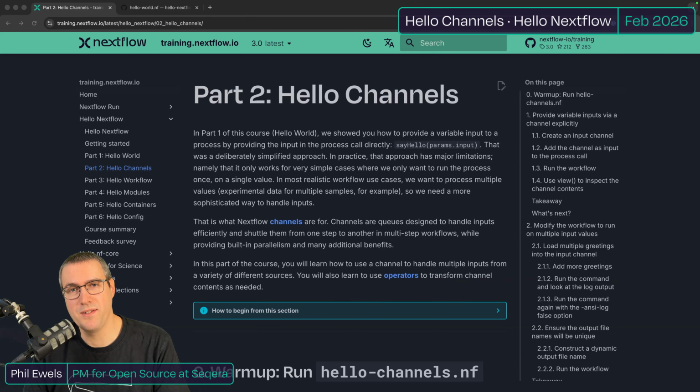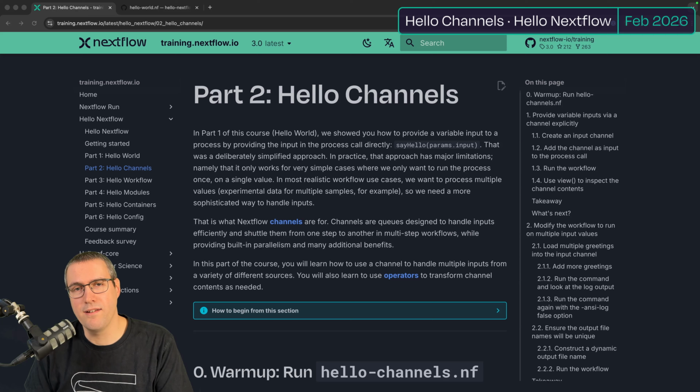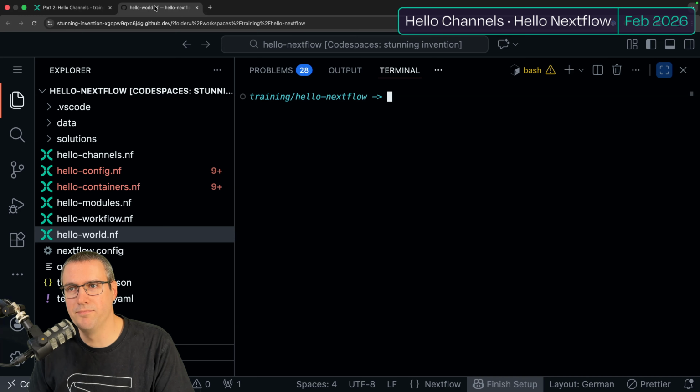This chapter is called Hello Channels. Channels are like the glue in your Nextflow pipeline. They're the bits which hold all the different processes together, which Nextflow uses to pass all the information around and orchestrate your workflow. There's another part to channels, which are operators. These are basically functions that we can use on channels to modify the contents. Let's dive into VS Code and see where we are.